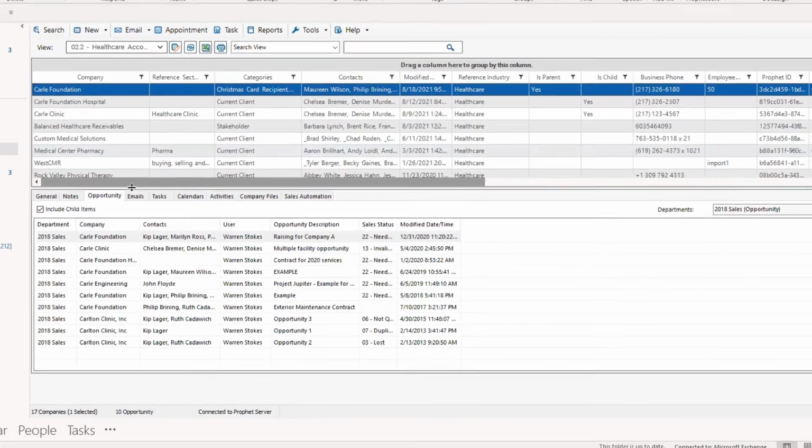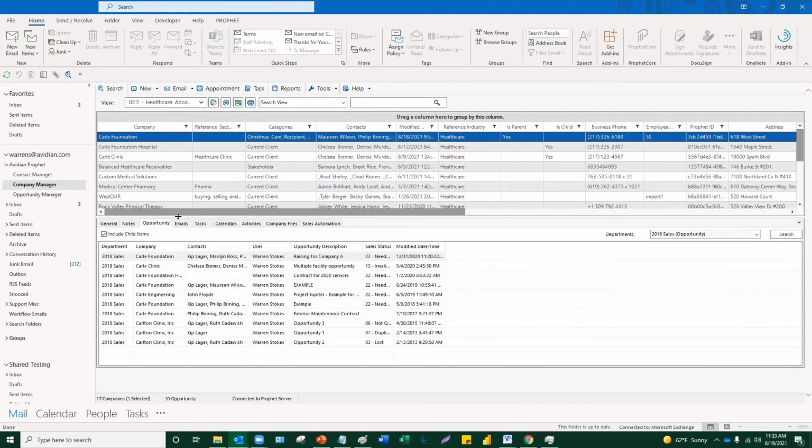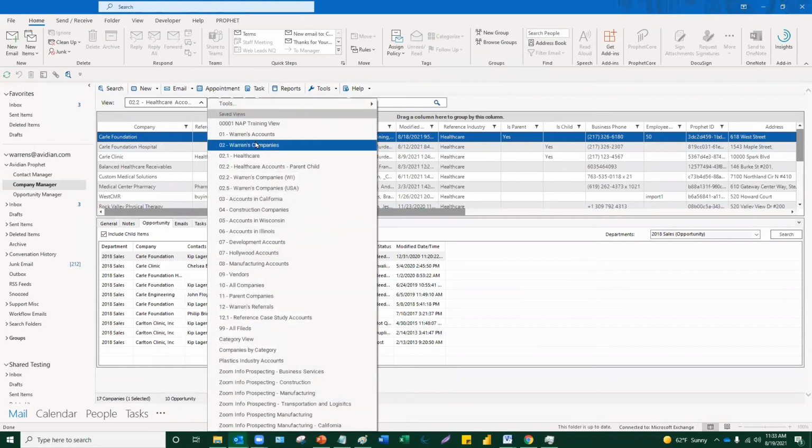A couple of other functions I wanted to go through, which apply to contacts and companies, is the ability to track emails. So let's go back in and look at some accounts here, and I'll just choose my Hollywood accounts again.